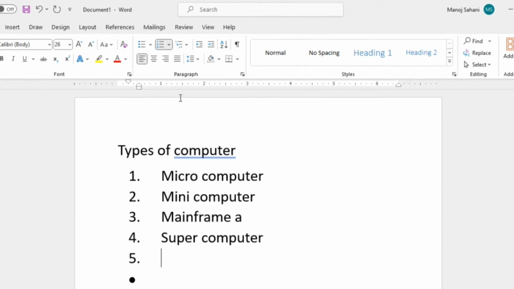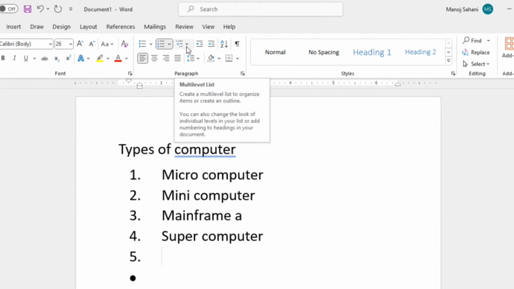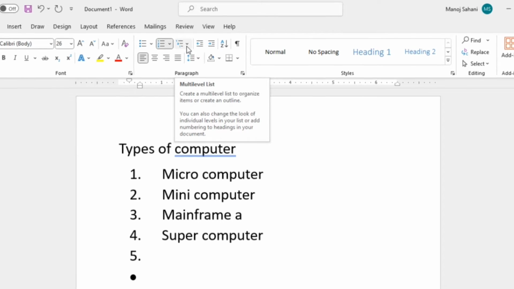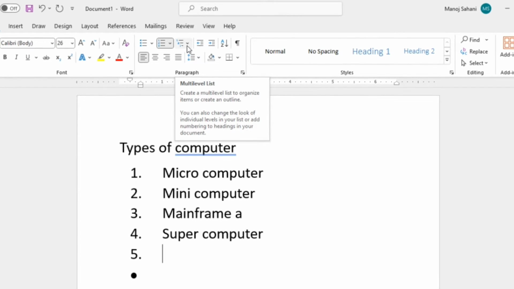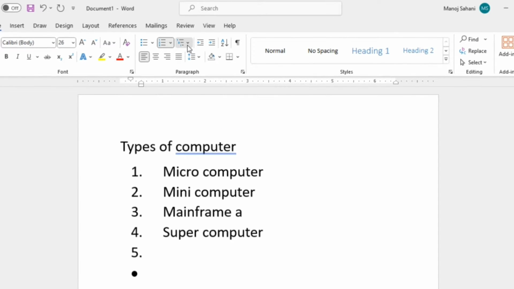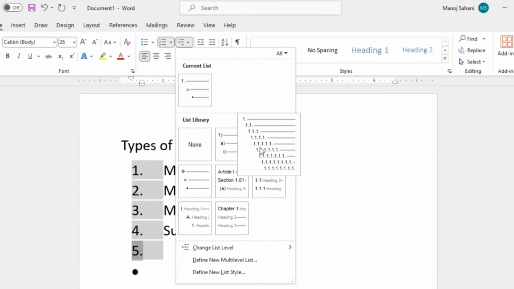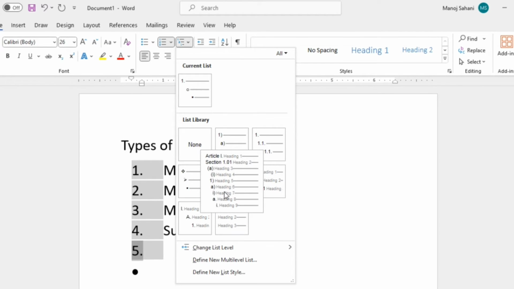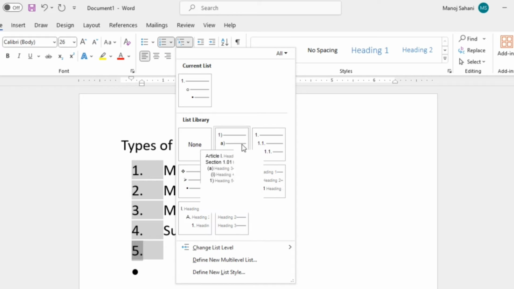Beside numbering, there is the multi-level list that is used to write something point-wise, and when you have headings and subheadings in the points as well, at that time you can use the multi-level list. There are different levels or multi-level options you can choose to write headings and subheadings in your paragraph. For this purpose you can use the multi-level list.